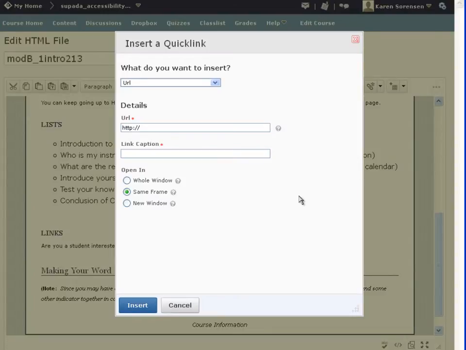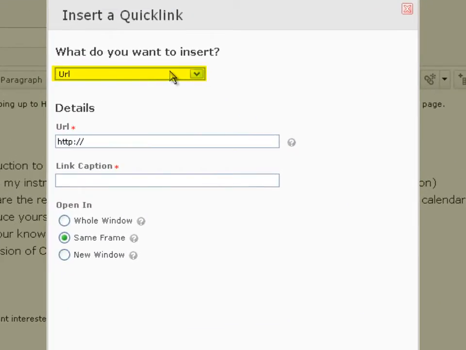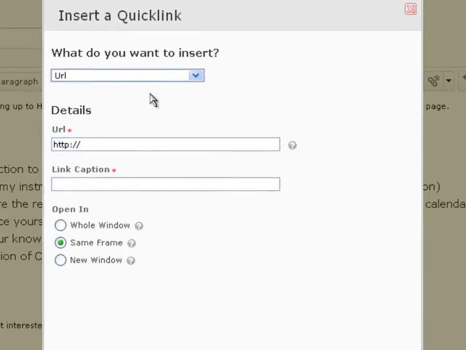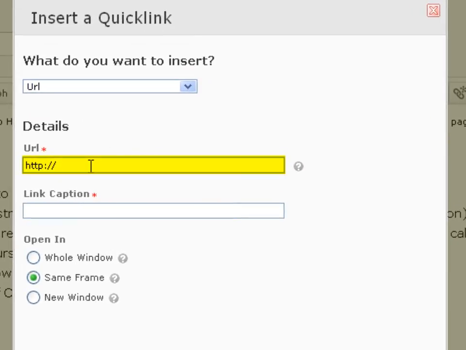On the Insert a Quick Link window, select URL under the What Do You Want to Insert field, then paste the URL that you just copied into the URL field by right-clicking and selecting Paste. In the Link Caption field, enter text that describes the destination a user will be taken to if they click the link. For this example, my link will take you to the Portland Community College website.